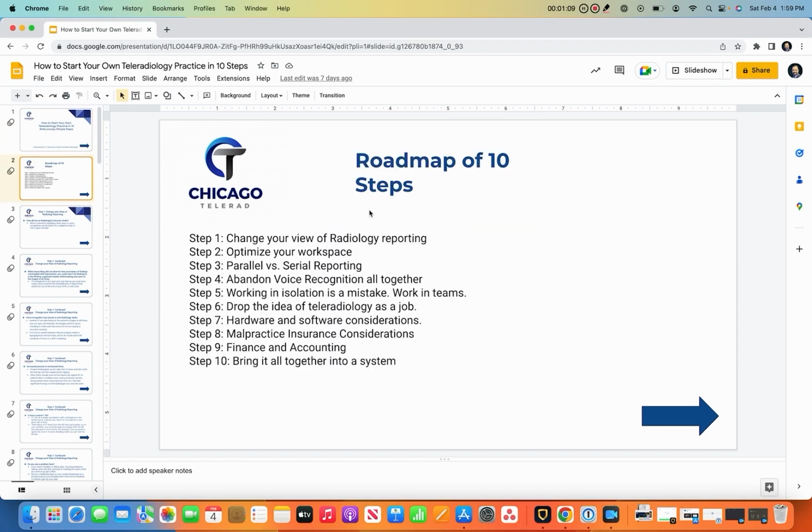So here are the 10 steps, the roadmap, okay? The first thing I'm going to have you think about is change your view of radiology reporting. This is a great place to start, all right? Step 2 is optimize your workspace. Step 3 is thinking about parallel versus serial reporting. Step 4, abandon voice recognition altogether. This is really important, all right? It may be different than what you're used to, all right?